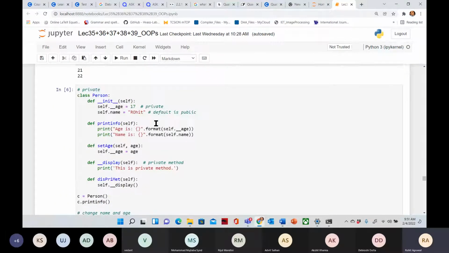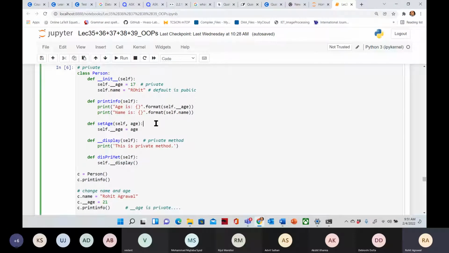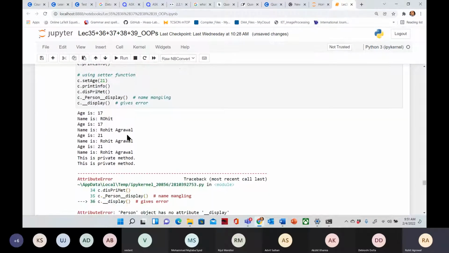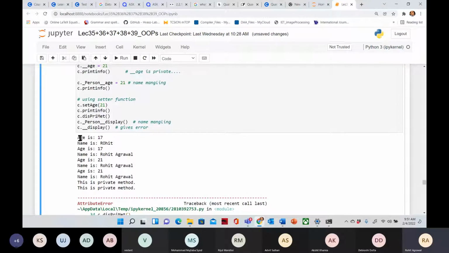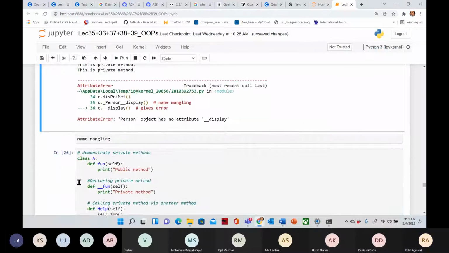Yeah, this example I have discussed. We are running this example, and you can see this last one. First, same that we have discussed: age, name, no updates, unfair age updated, age updated. Okay, so this is clear.